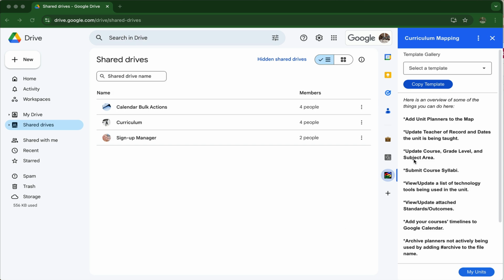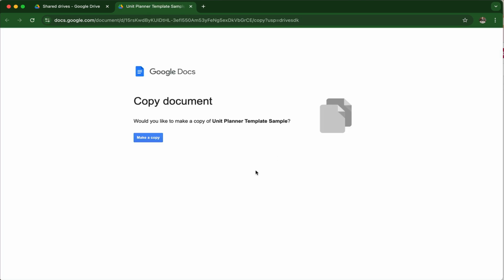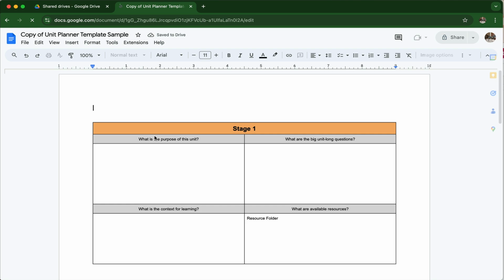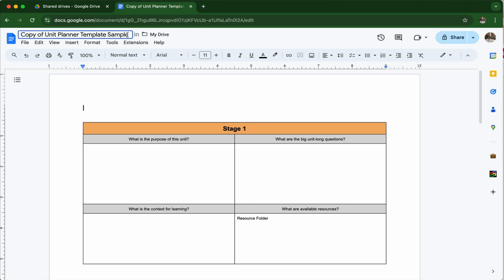So we're going to start by selecting a template from our very own template gallery, and we're going to force make a copy of that template, and we're going to name this unit Lego Battle.